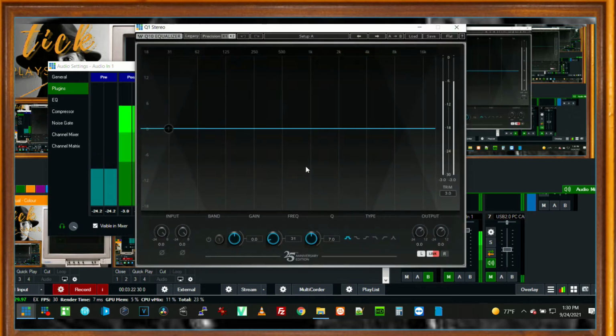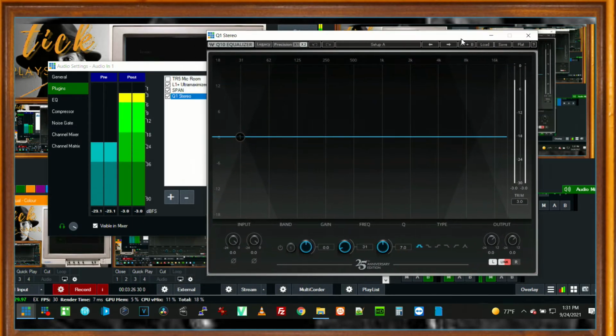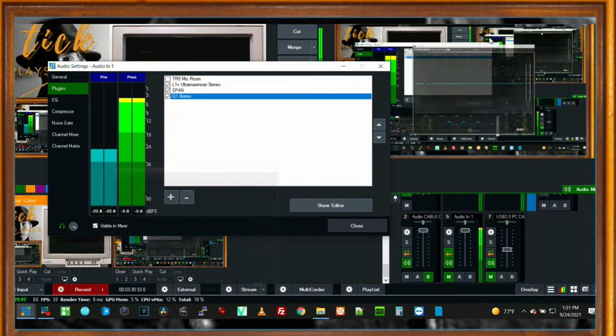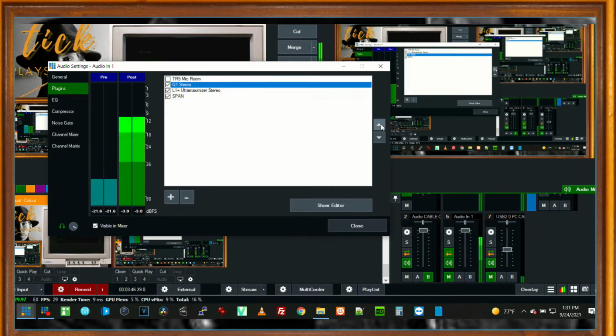I'm trying to fix an issue. Now, what's interesting is I have just thrown the Q1 on here, but I'm going to minimize it real quick. It is in the wrong spot. This is what's called a plugin chain. I want the EQ first. And in this plugin chain, it goes from top to bottom. This is actually last. Opposite of what I need. So, boop, boop, boop, boop.